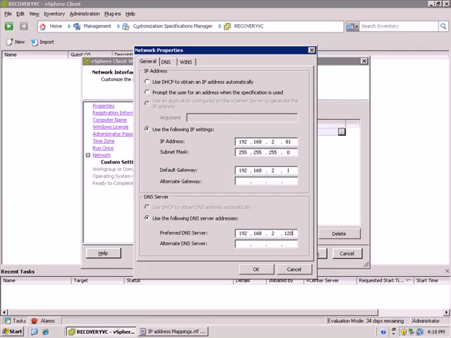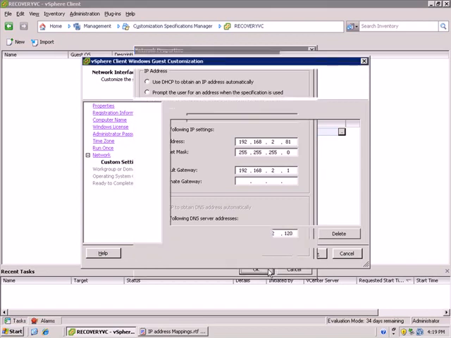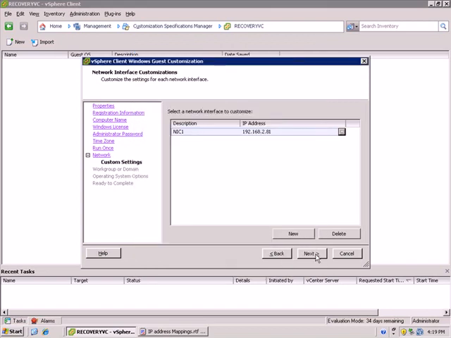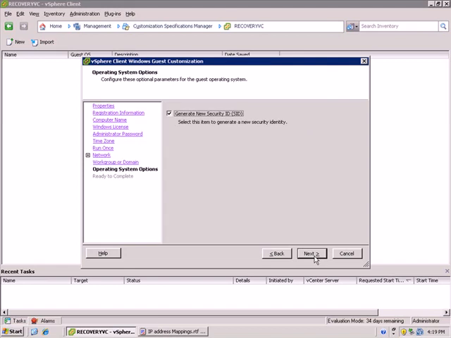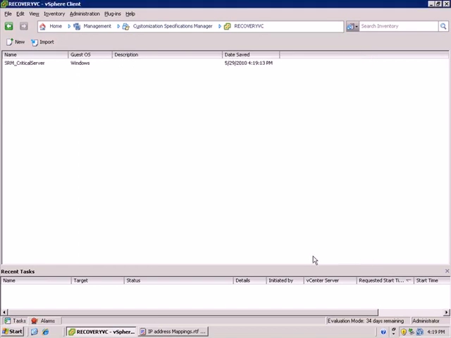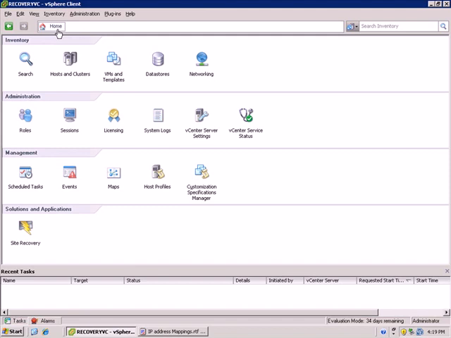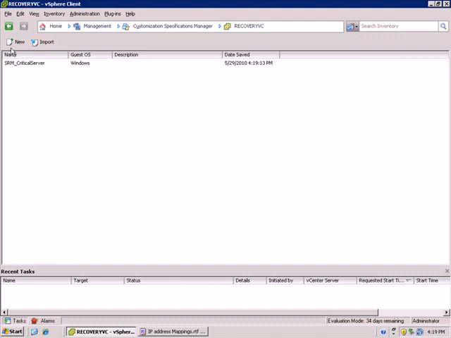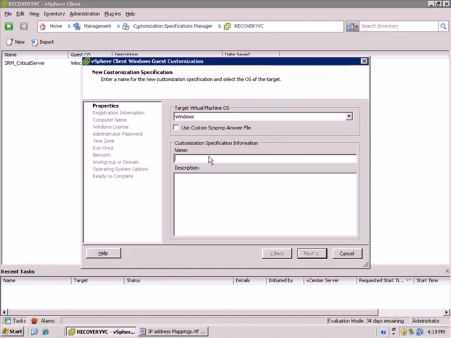So once I've entered in the IP addresses that I want assigned to the recovered VM and verify that they are correct, I'll go ahead and click OK. Then click Next to work through the rest of the wizard and finish. I now have a guest customization specification that I can use later. Actually, before we do that, let's create what we'll need for a critical PC as well.